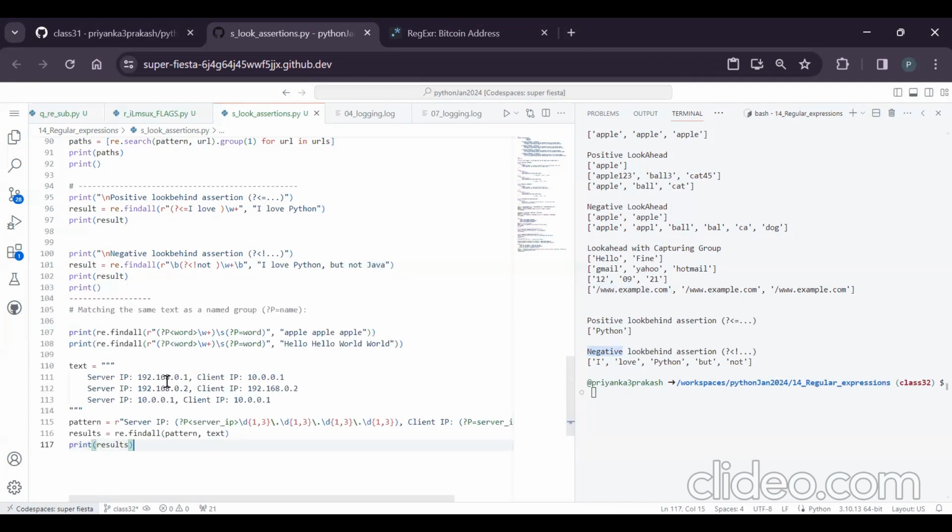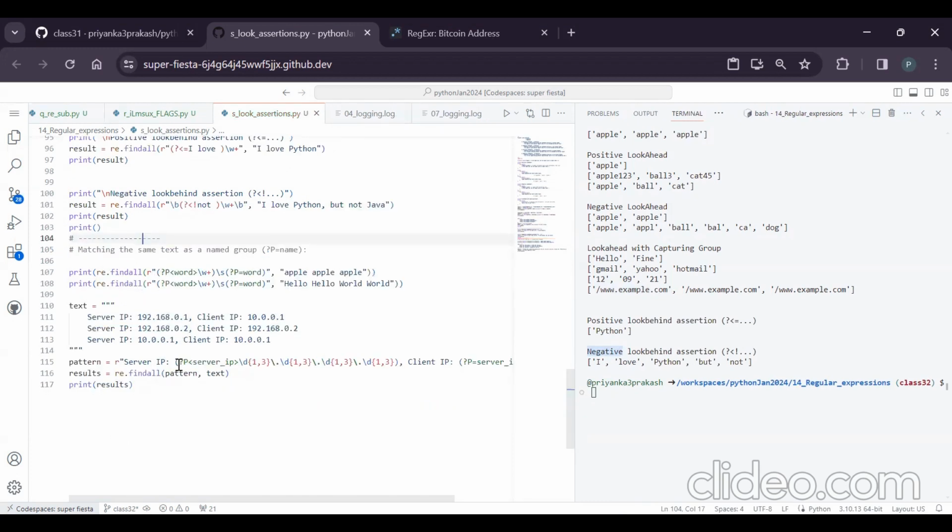Have a look at it in your free time, so you'll understand. It is the same pattern. If you want, you are giving named patterns. So look behind and look ahead, everything you are giving. So this is all about the look assertions that you have.